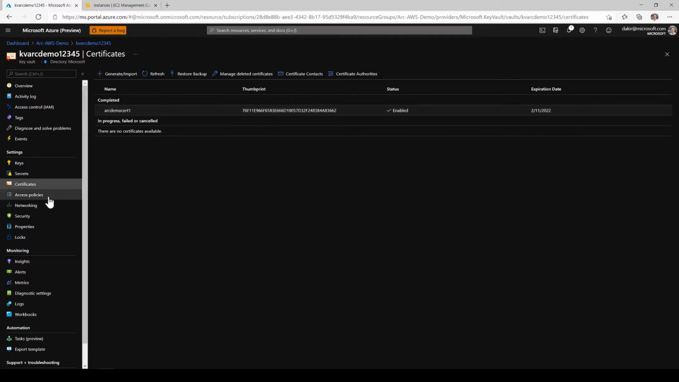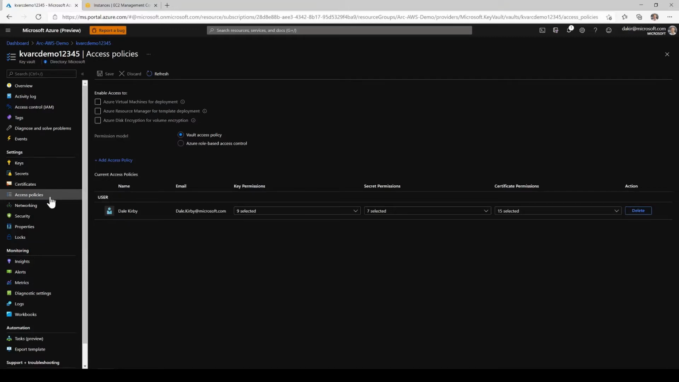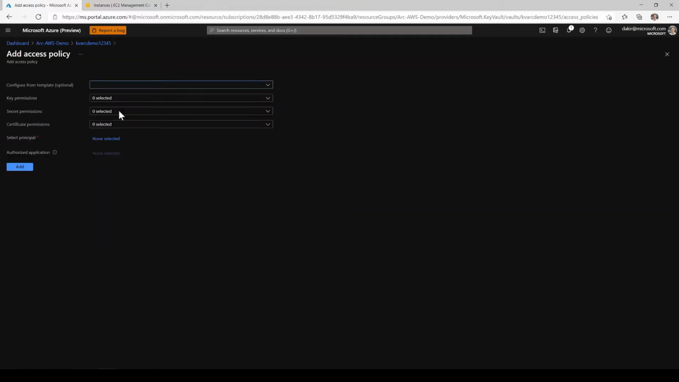Another thing I need to configure is the access policy. So what I need to do is set up a new access policy that allows the Azure Arc-enabled server's system managed identity to access the Key Vault. I'll go ahead and click Add Access Policy. Under secret permissions, I'll add get and list permissions, and this is to make sure that the server can access both the public and private keys of my certificate.